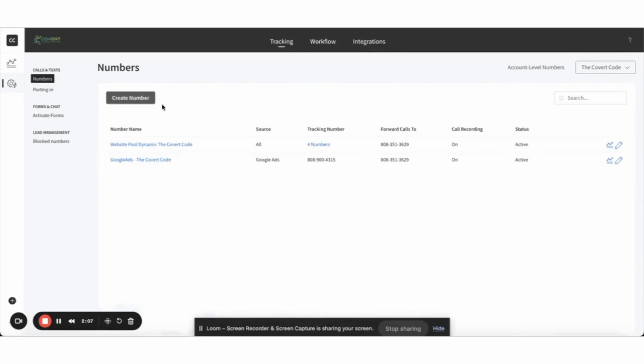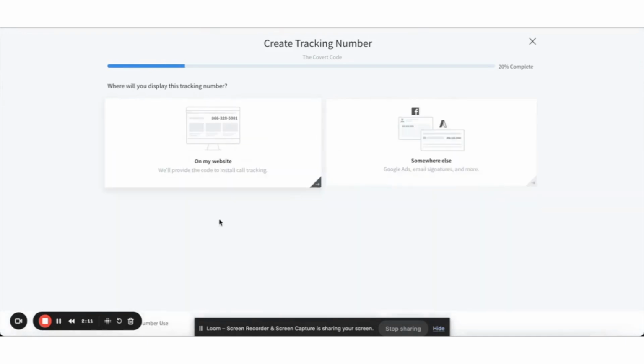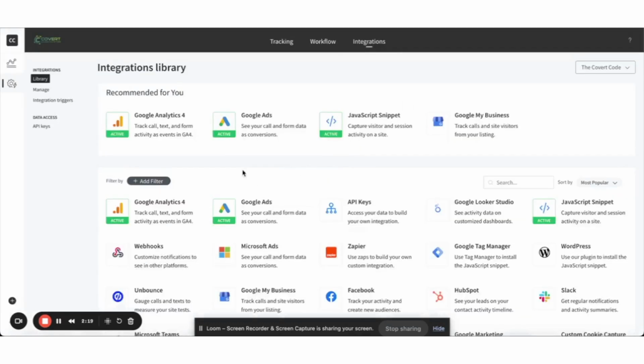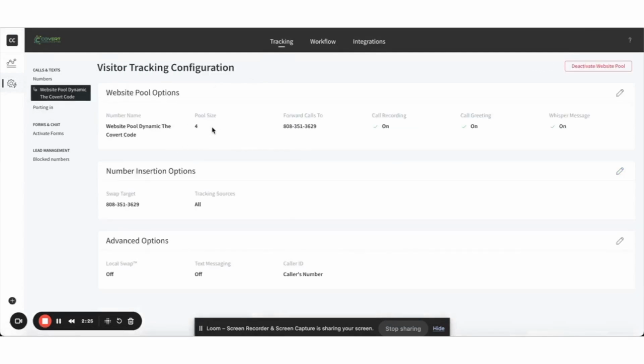Now, underneath tracking, you're going to create a number. The first one you're going to do is for online, and you're going to say my website, and you're going to do all keywords and web sessions. That's what's called a dynamic number. I already have one here. I'll show you. Here's my dynamic number. And when I open it up, I can see that it's 4 numbers.